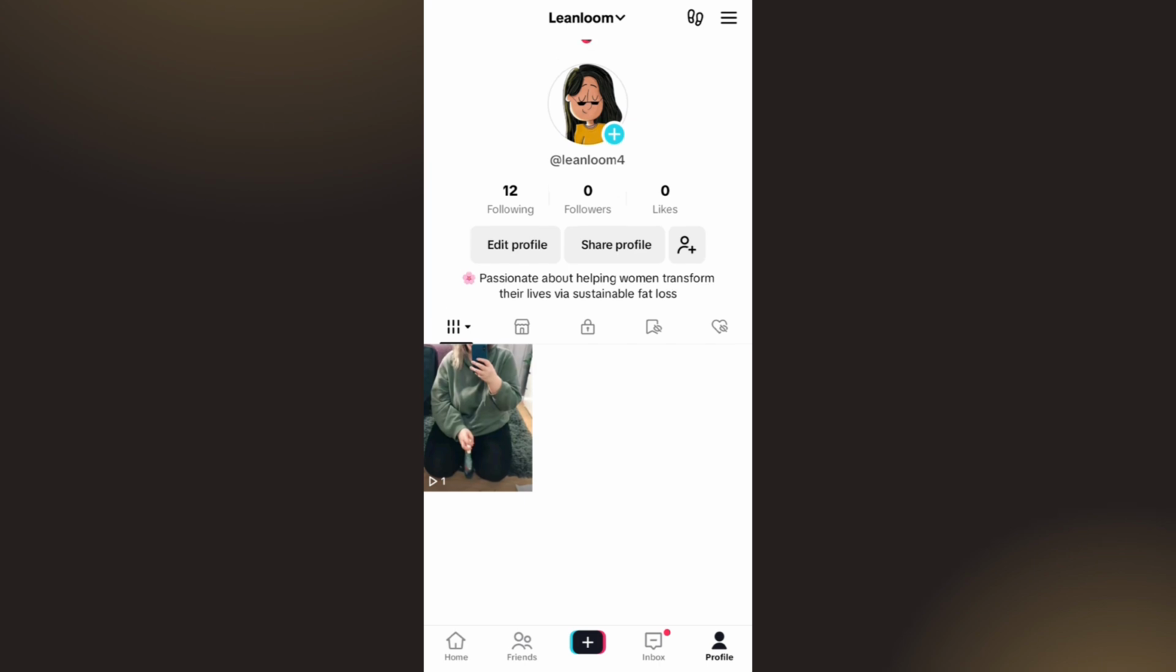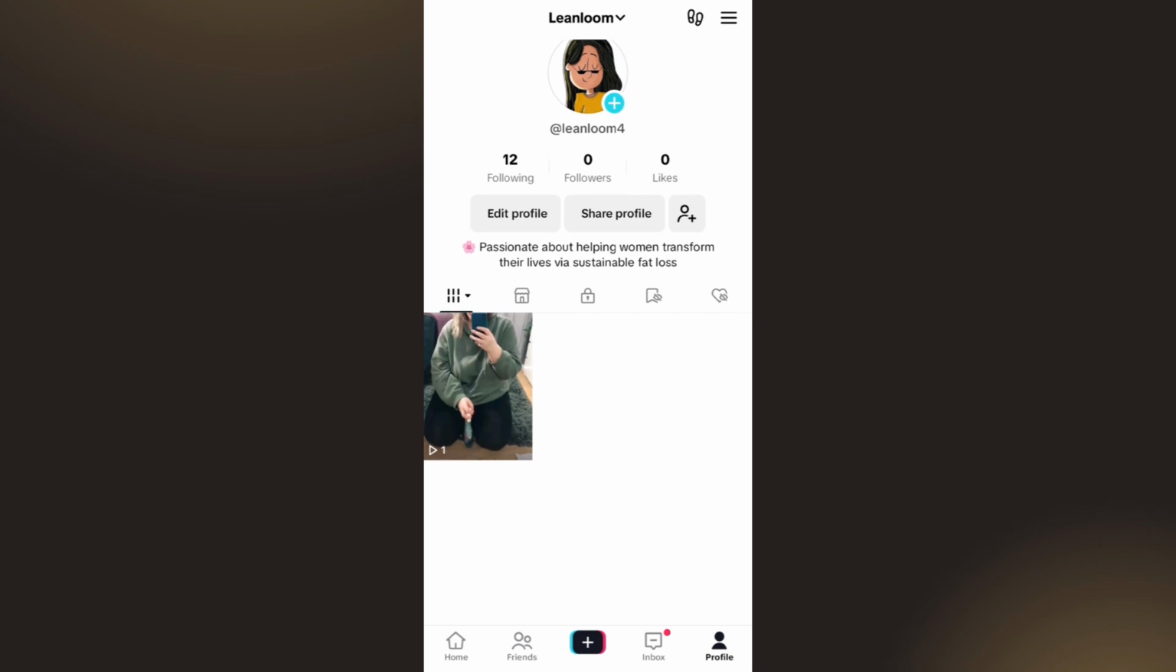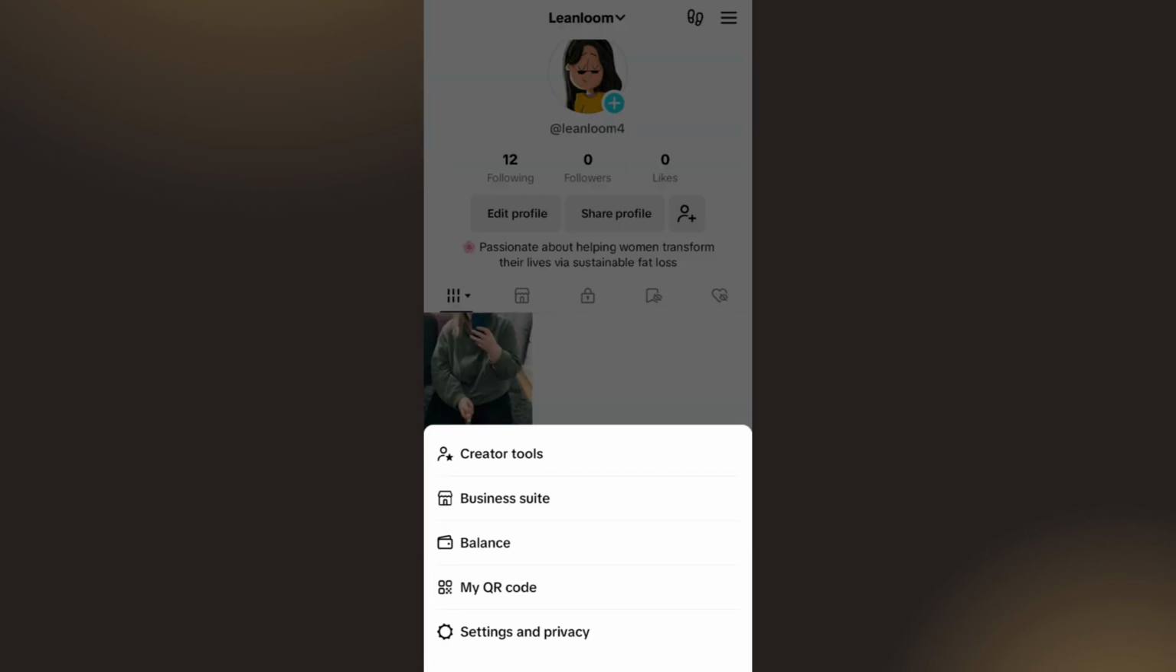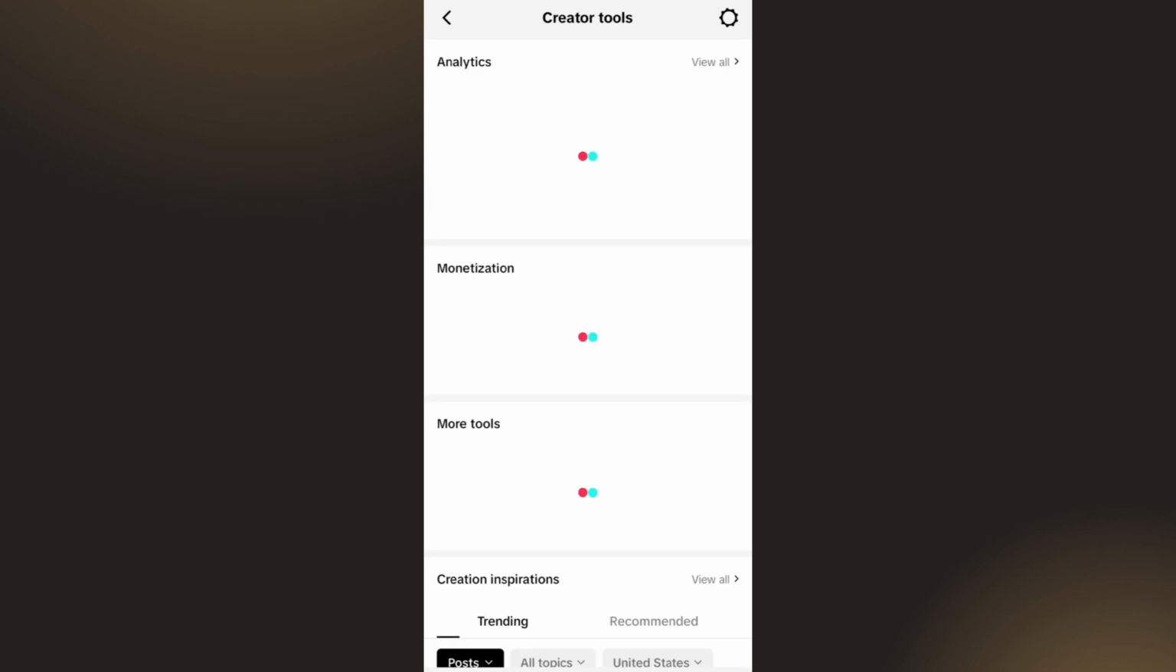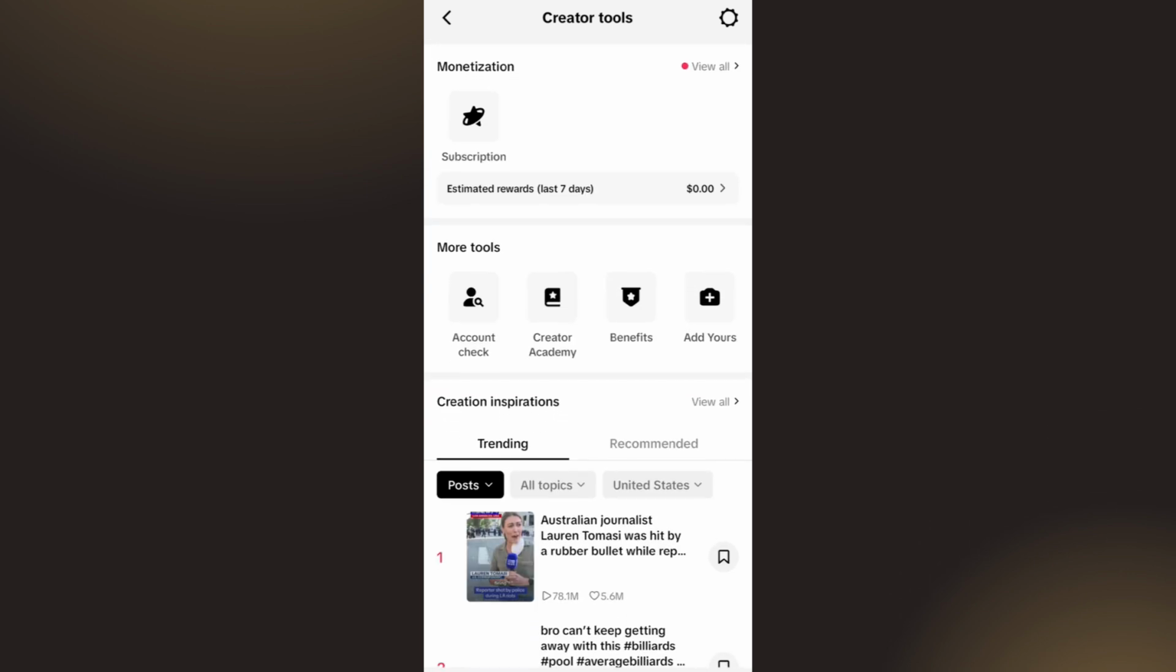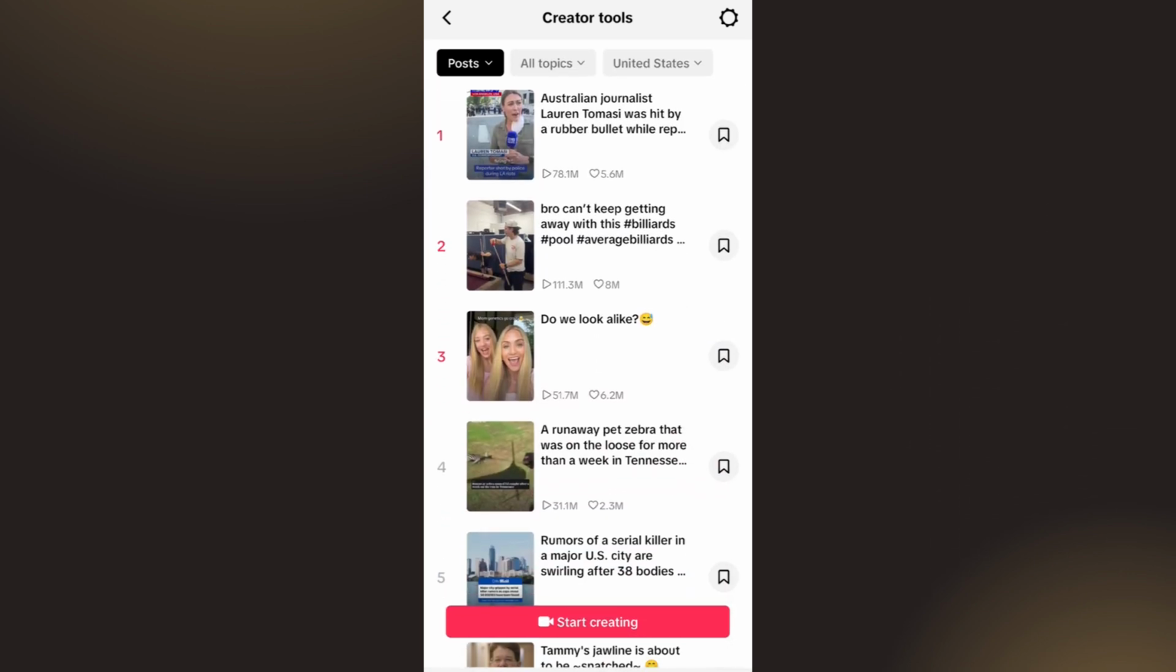So you need to check your eligibility first, and in order to check it, you need to tap on the three lines in the top right hand corner of the screen, then tap on the creator tools. Over here you will see the live center option, so you need to tap on live center and see what the requirements are in your own region.